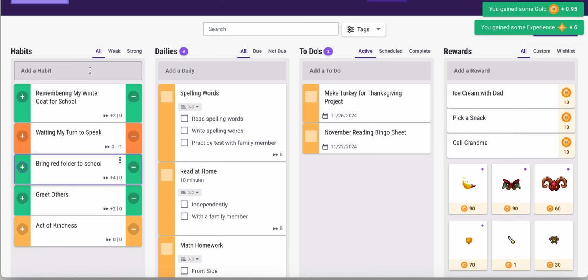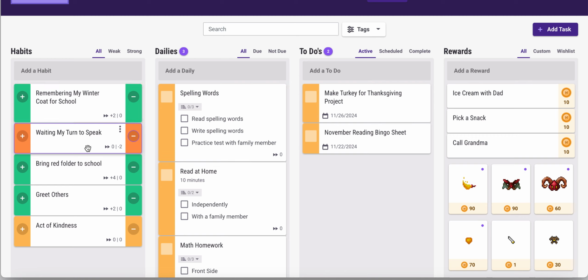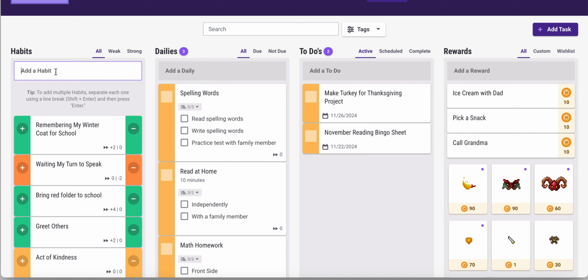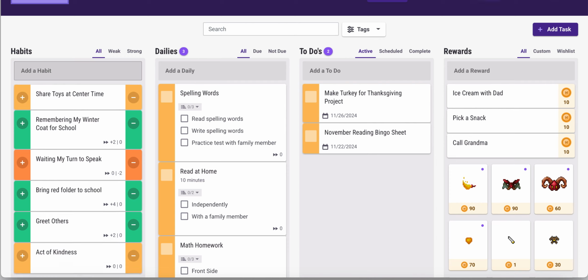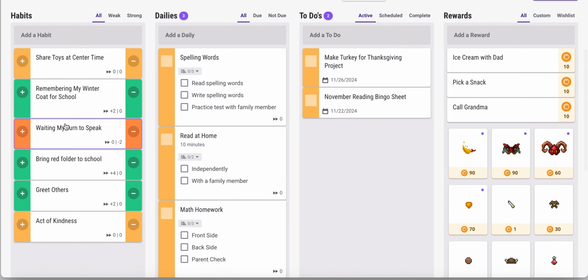However, some of our habits are not always positive things. So if a student forgot to wait their turn to speak, they could click on the minus sign here, and it's going to tell them that they're losing a little bit of health, which takes down their point system. Adding a habit is very easy. There's just a box here at the top where you can add that habit. Maybe the habit is to share toys at center time. And then when you click enter, it will be added to the habit list.